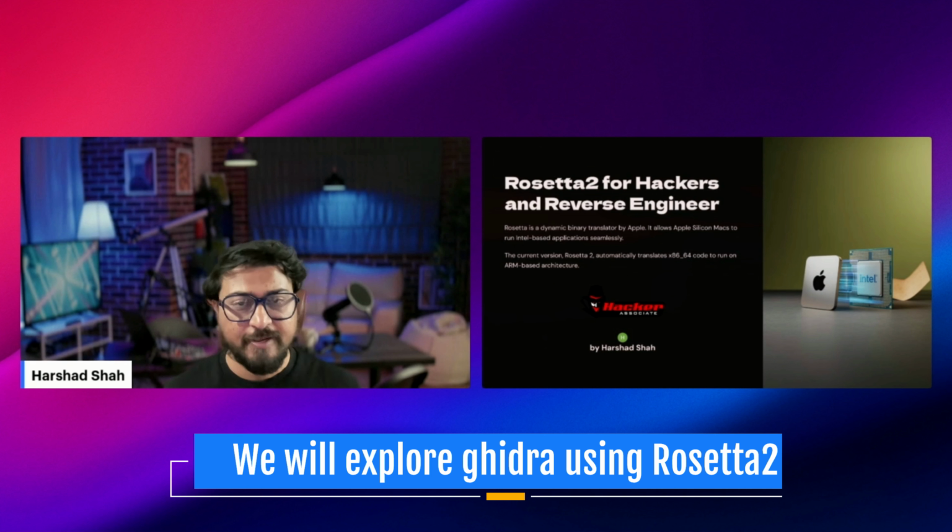How to install Rosetta. If Rosetta 2 is not on your system, you can install it using this command, softwareupdate. Let me remove that edit part. Just copy this command and press enter in this terminal. If I want to install Rosetta in this terminal, I can simply run this.